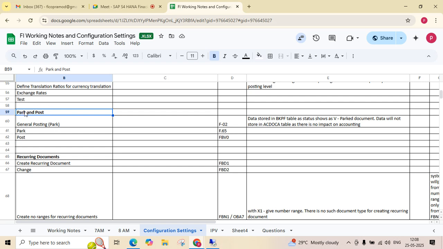So if you are parking the document, the data will get stored in the BKPF header table, but not in the ACDOCA table. Okay, the BKPF table will also show the document status as parked document. This is very important. It's a certification question, and usually it will not be asked in the interview, but it's a certification question.